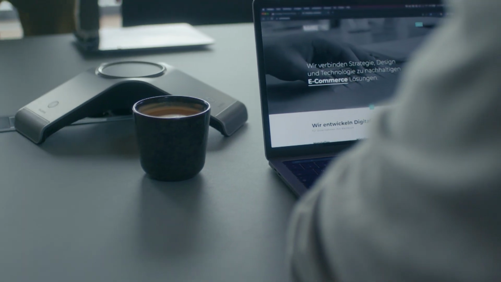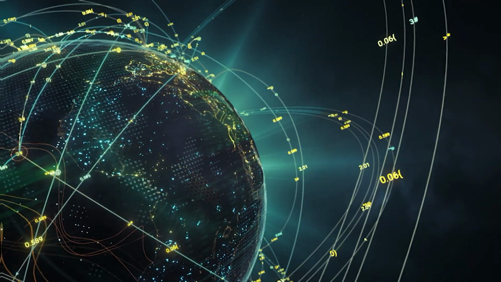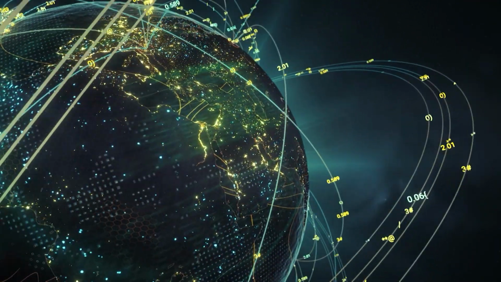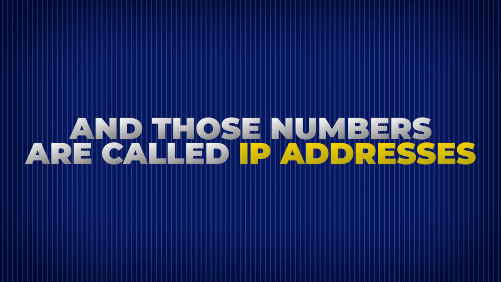Every time you open a website, stream a video, or send a message, your device sends a request to another machine somewhere in the world. But how does the internet know where to deliver that request? It doesn't use names, it uses numbers, and those numbers are called IP addresses.